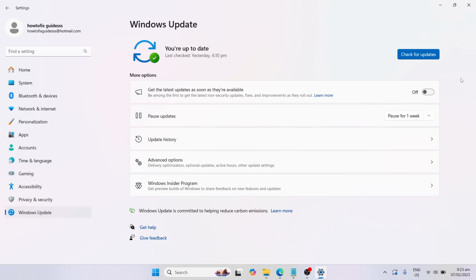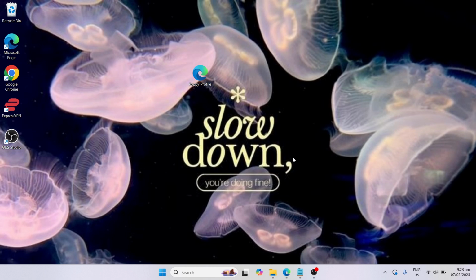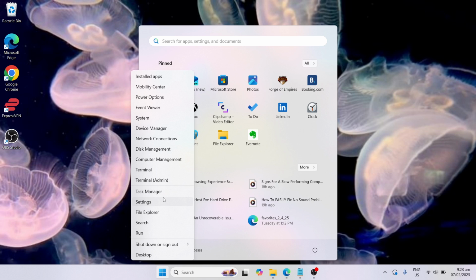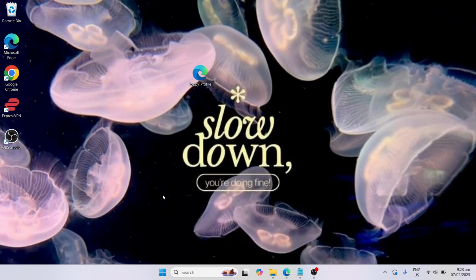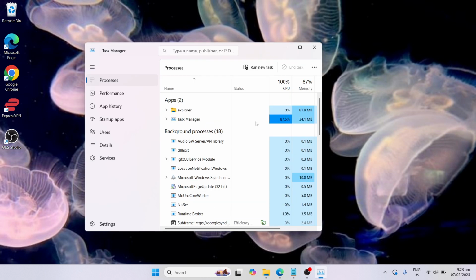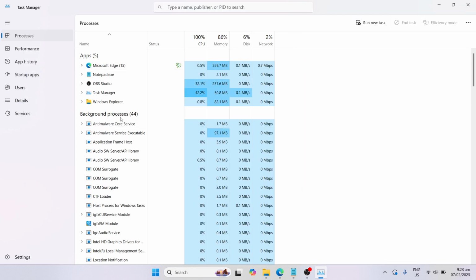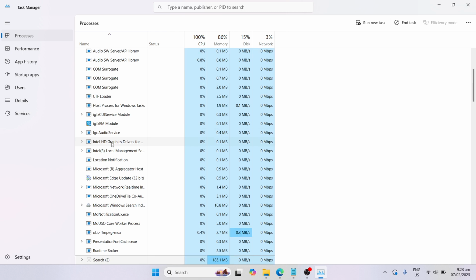Okay. So let's say if it doesn't work, then let's proceed to the third and important step, which is to right click here and then go for Task Manager. And once you open your Task Manager, just simply expand it. And here under the background processes, just click anywhere and then type S.